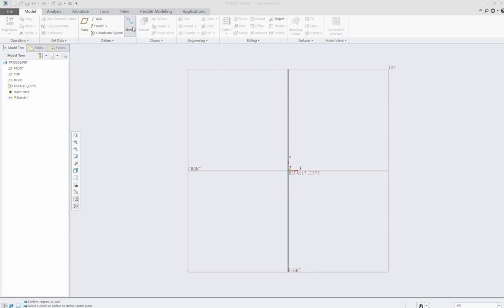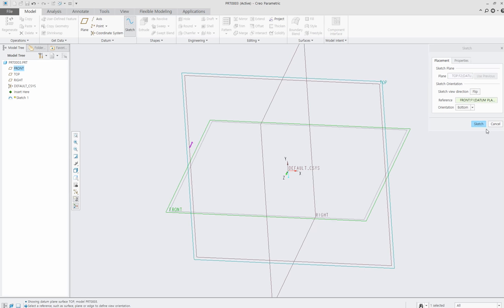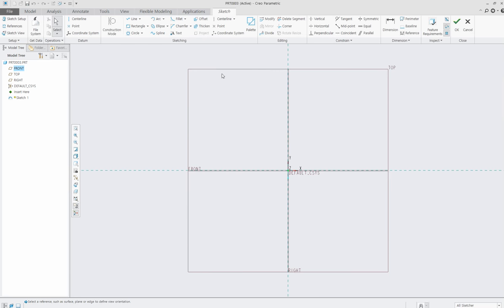Let's do it. Click start. Click this top plane and sketch. You are going to learn ellipse today. There are two ellipses provided by Creo, axis and ellipse.